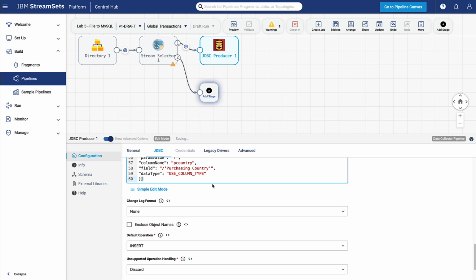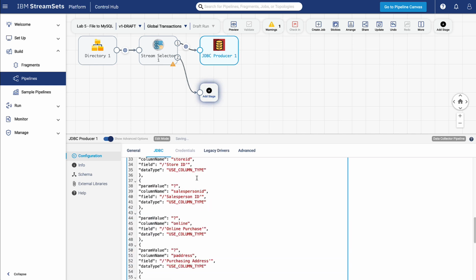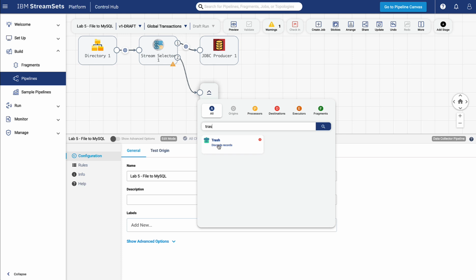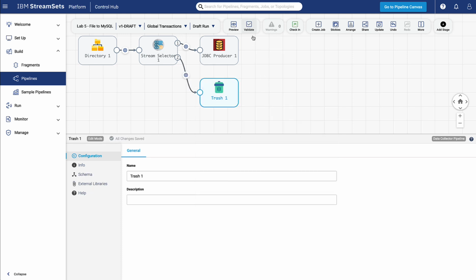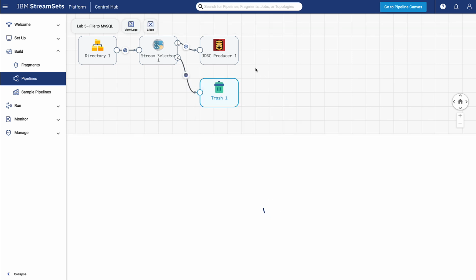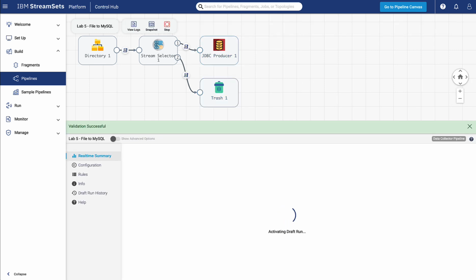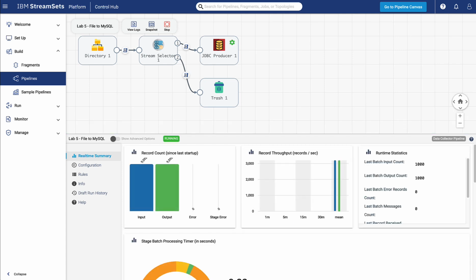Now route destination stream 2 from the stream selector to a trash destination. This ensures that records not matching the condition are discarded. Let's validate the pipeline. Once validated, run the pipeline. Click Draft Run and choose Start Pipeline. This will execute a one-time draft run and write the filtered data to the MySQL database.